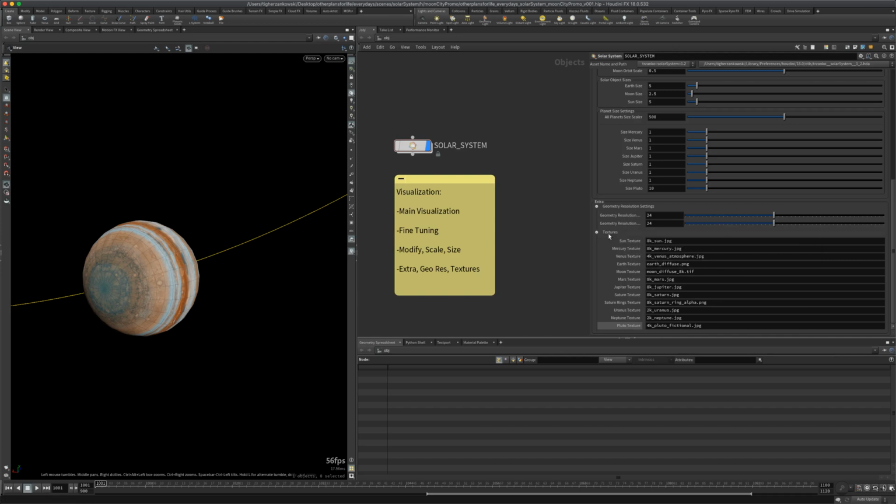These are sourced from NASA and I think another location like free solarsystemtextures.com. They're great, free, royalty free. Go ahead and use them. And yeah, just have fun rendering the solar system.